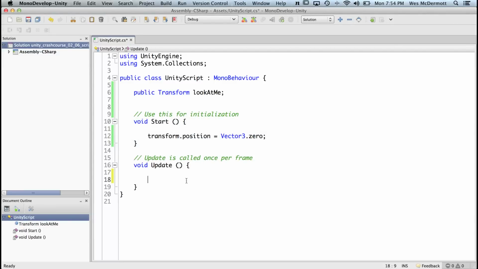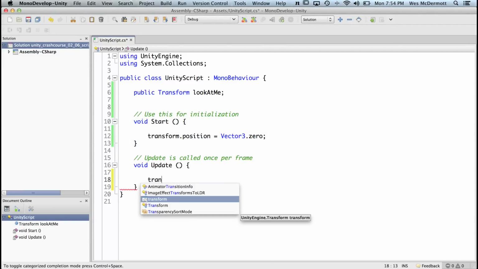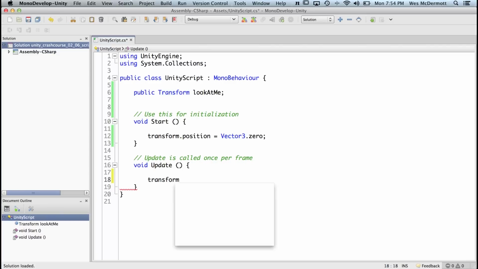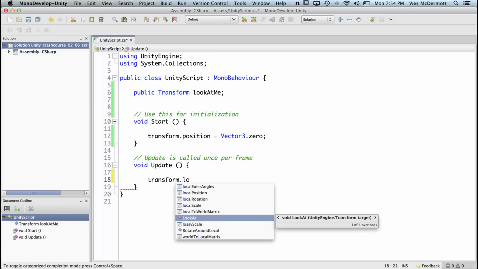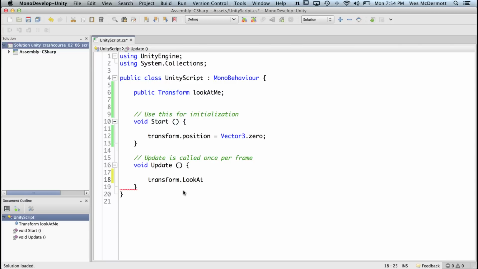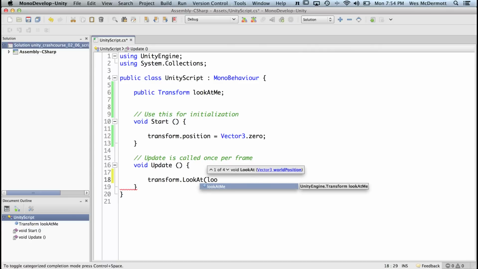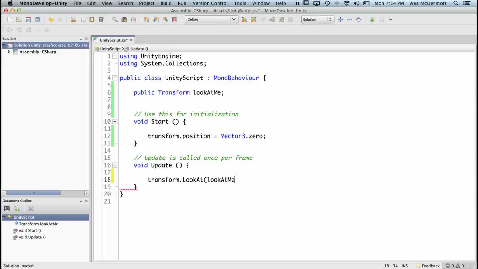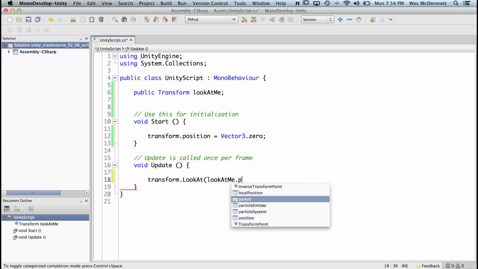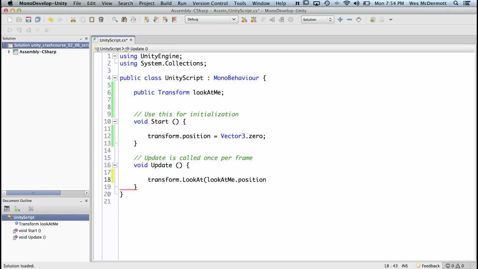In our Update function, we're going to start typing in transform, and then I'm going to say dot and start looking for LookAt, and you can see that IntelliSense found LookAt for me. Next I'm going to add a parenthesis, and it's going to tell me that it needs a Vector3 world position. What we can do is say lookAtMe. I'm going to start typing lookAtMe, it finds it, and then all I've got to do is say lookAtMe, talking about the transform, and then dot position. Now I'm going to close that parenthesis and hit the semicolon.